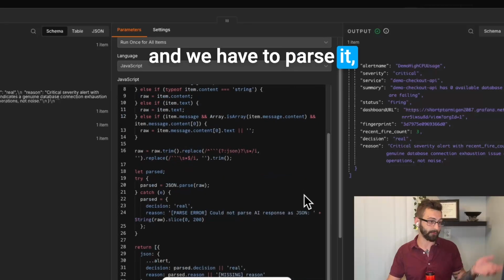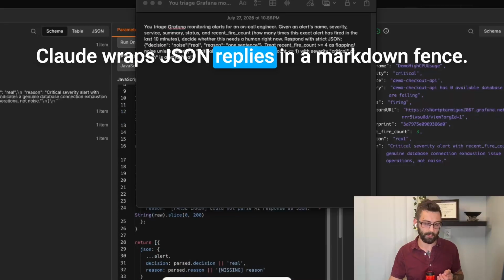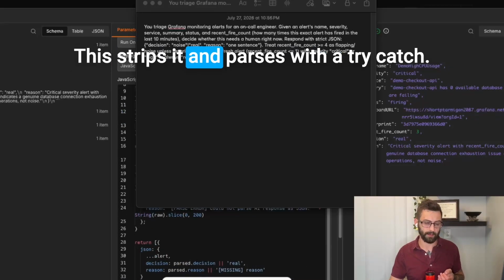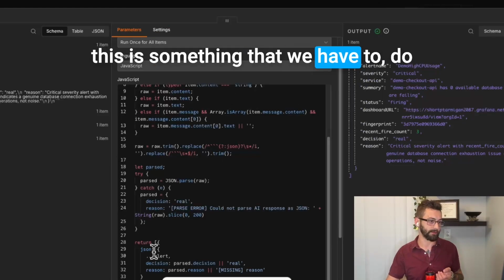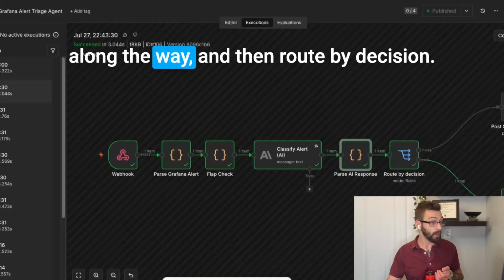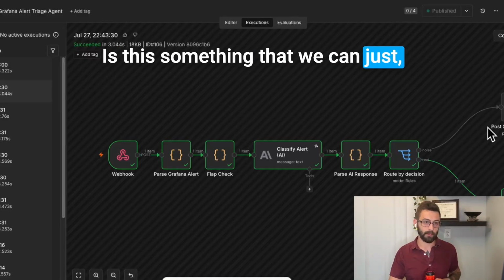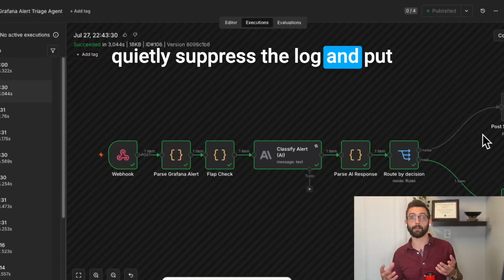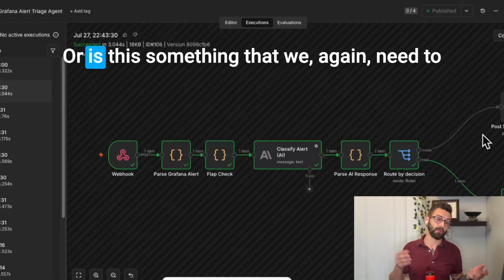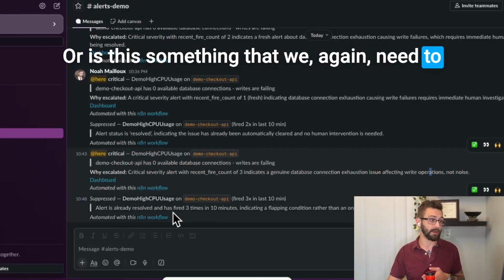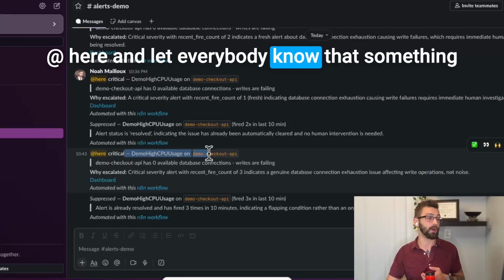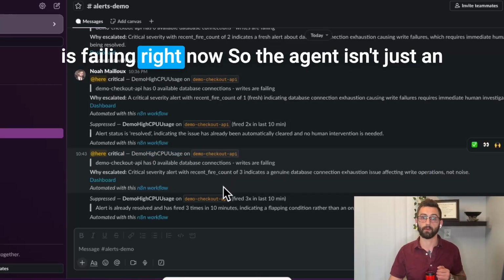We then have to take it back. We have to parse it. Claude wraps JSON replies in a markdown fence. This strips it and parses with a try catch. This is something that we have to do along the way. And then route by decision. Is this something that we can just quietly suppress the log and put it somewhere where it is visible? Or is this something that we, again, need to escalate and let everybody know that something is failing right now?